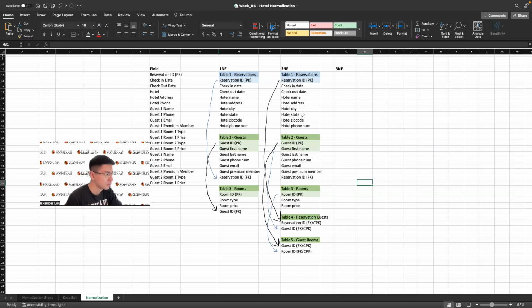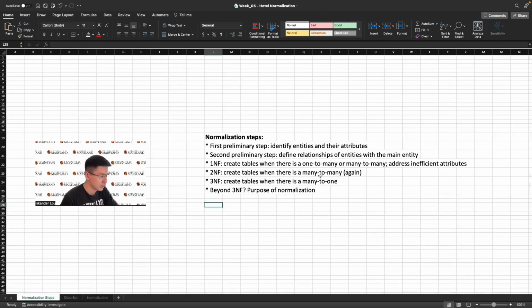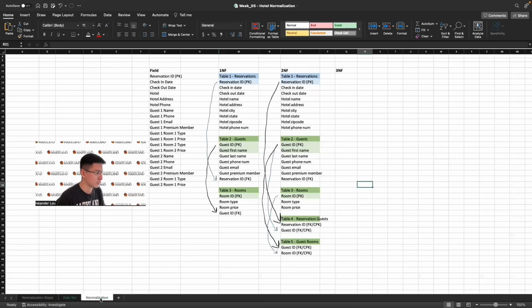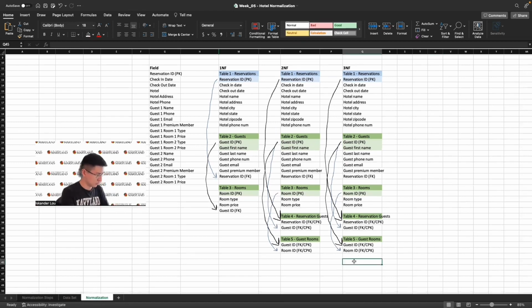second normal form. Finally, in the third form, you want to look at many-to-one relationships. And there's only one. There's a many-to-one relationship between reservations and hotel, because there's only one hotel in this database. So that's what we do in the third form. We create our final table. So let's create table 6. Finally, hotels get their own table.